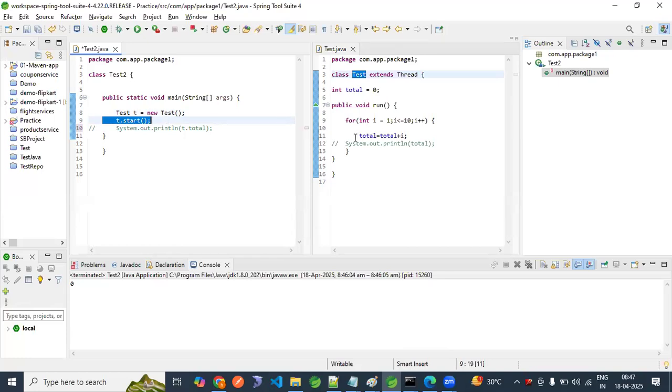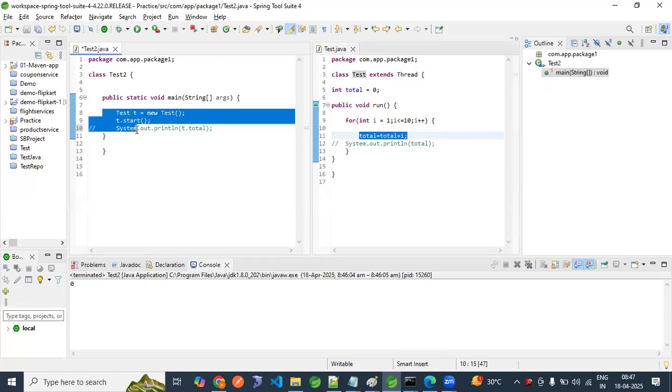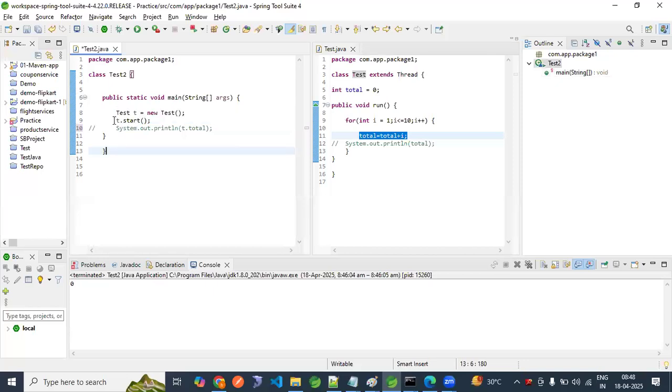The program is going to do the addition that we have seen. Now observe what we are doing: t.start. Here we need to understand how many threads are working. There are two threads: one is the main thread and one is the child thread.